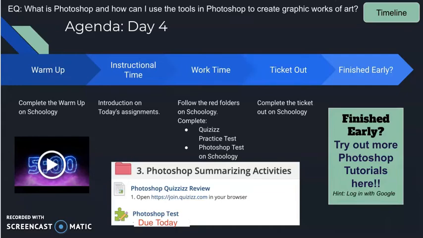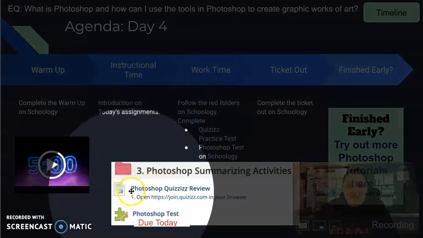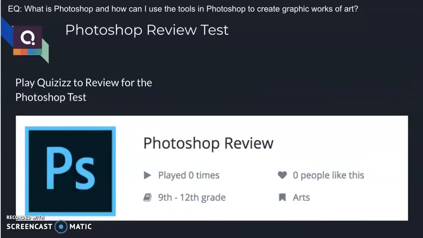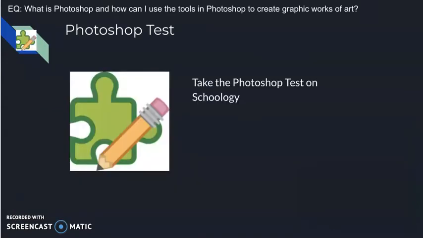Right, so what you're going to work on today: the first thing you want to do is make sure that you complete the quizzes. They have the same exact questions and answers that are going to be on the test. Once you practice on the quizzes, you can move to the test. The test is on Schoology. You do have 2 opportunities to take the test on Schoology. If you need additional opportunities, contact me and just let me know.